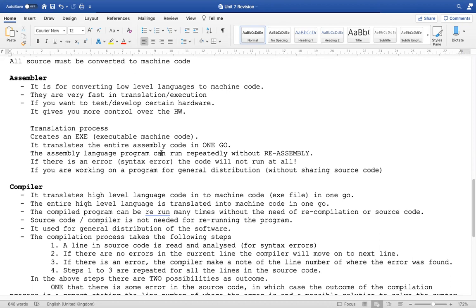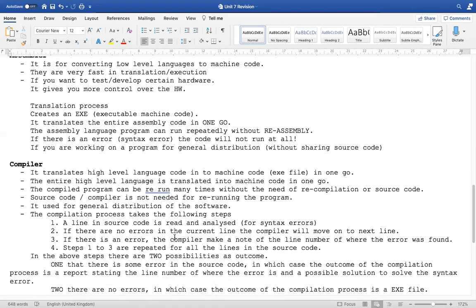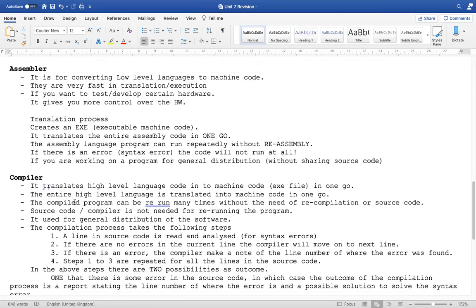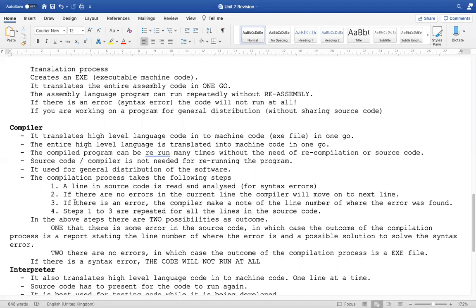You just create the exe file once and you can distribute the exe file without having to share your bread and butter, your source code, right? Now, the same concept applies as with an assembler, but the difference is that if you want to do the same things with a high level language, you're talking about a compiler. What a compiler does, say a compiler for C++, is allow you to compile the entire code in one go and translate it into a machine code exe file.